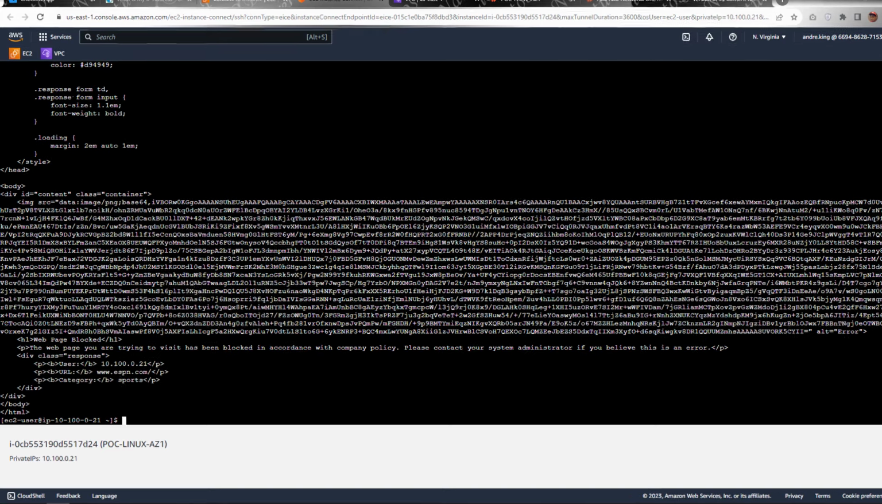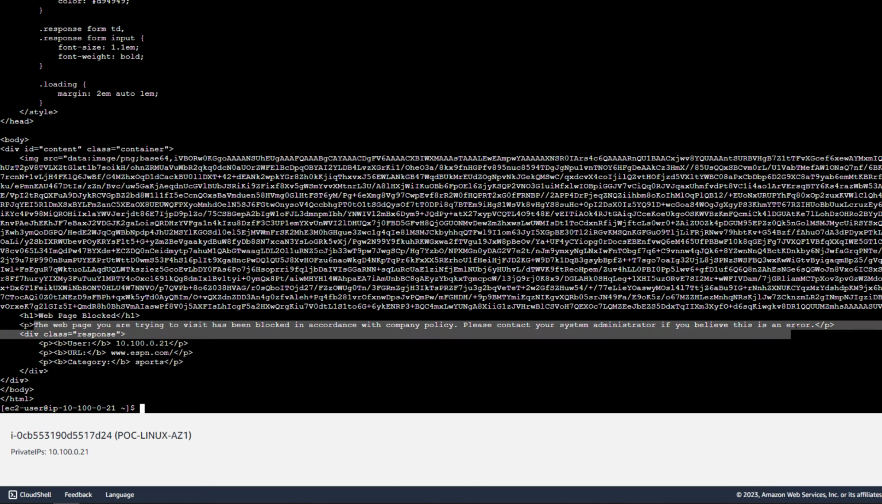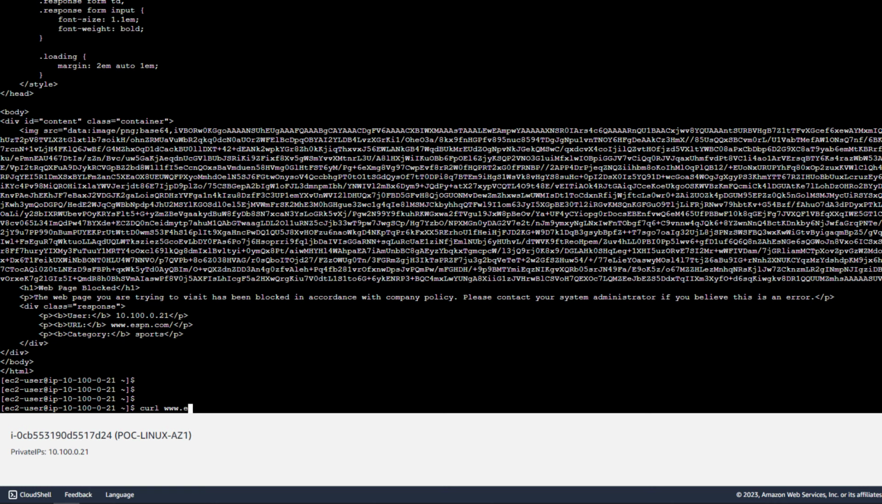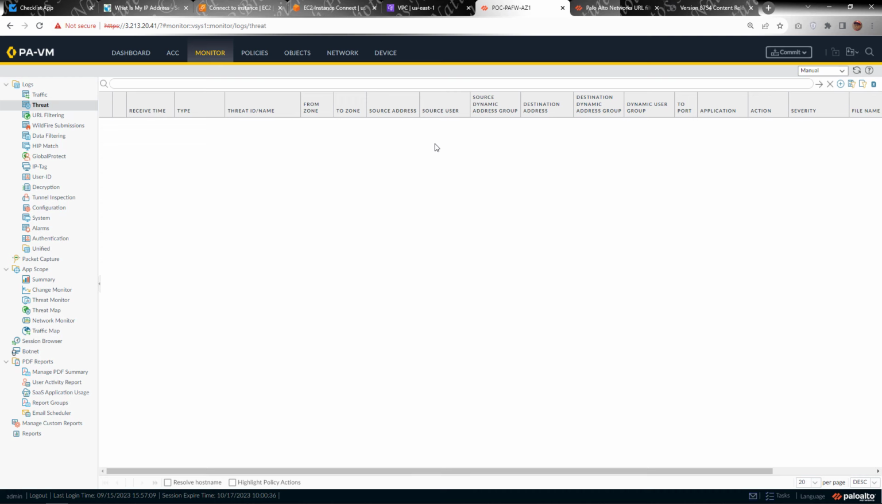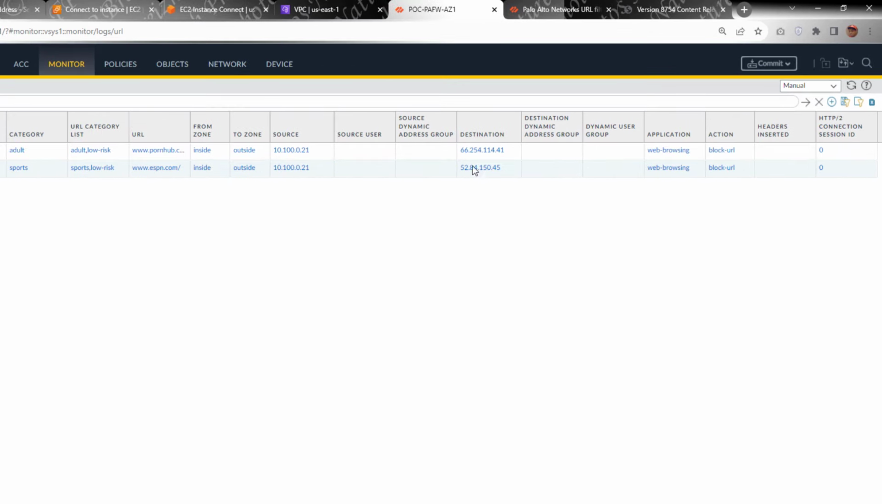All right, so we see right here that the web page we're trying to visit has been blocked in accordance with the company policy. Same if we try to go to an adult website. Let's do the hub. We should see that we get a very similar message. And that's because we added those filters. Well, for the adult website, that was the default, and we copied that over. But for ESPN, it was initially permitted, and we modified that. So if we come here to URL filtering, we'll see that the action was blocked.